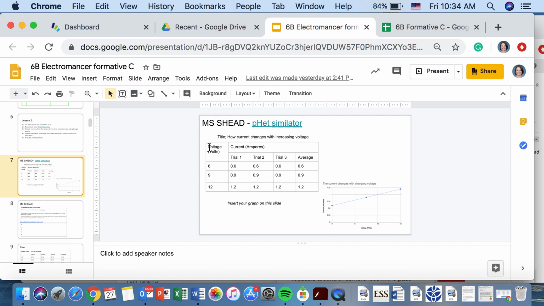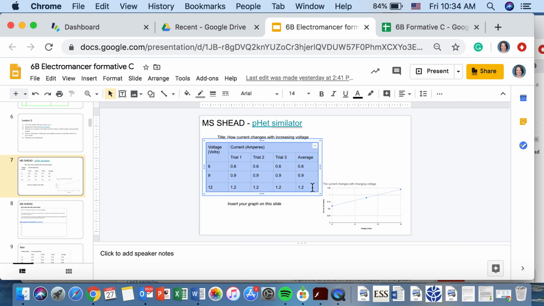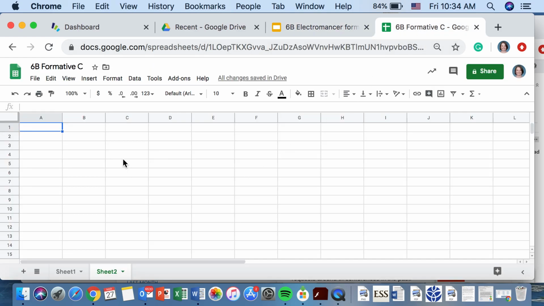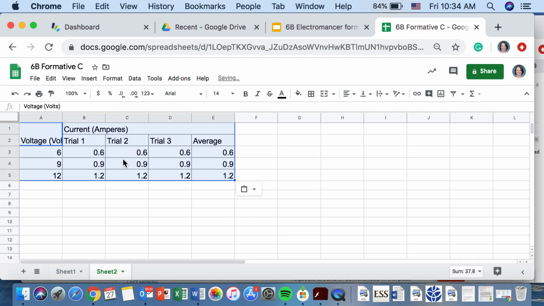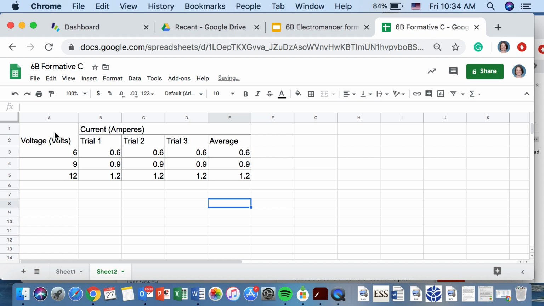What I'm going to do is copy my table and I'm going to put it into a Google spreadsheet. Okay, so I'm going to press Command C and then Command V. Okay, here it is. Now what I need to do, I'm going to make that a bit bigger, is I'm going to highlight column A, and then I'm going to hold Command down and highlight the average, because those are the two columns that I actually want to graph.